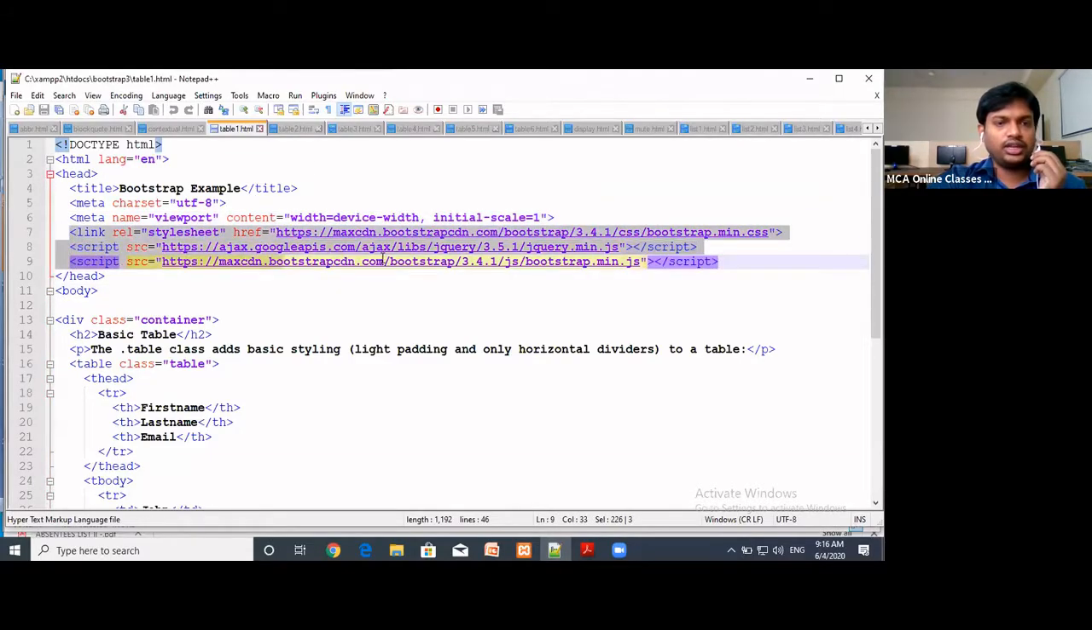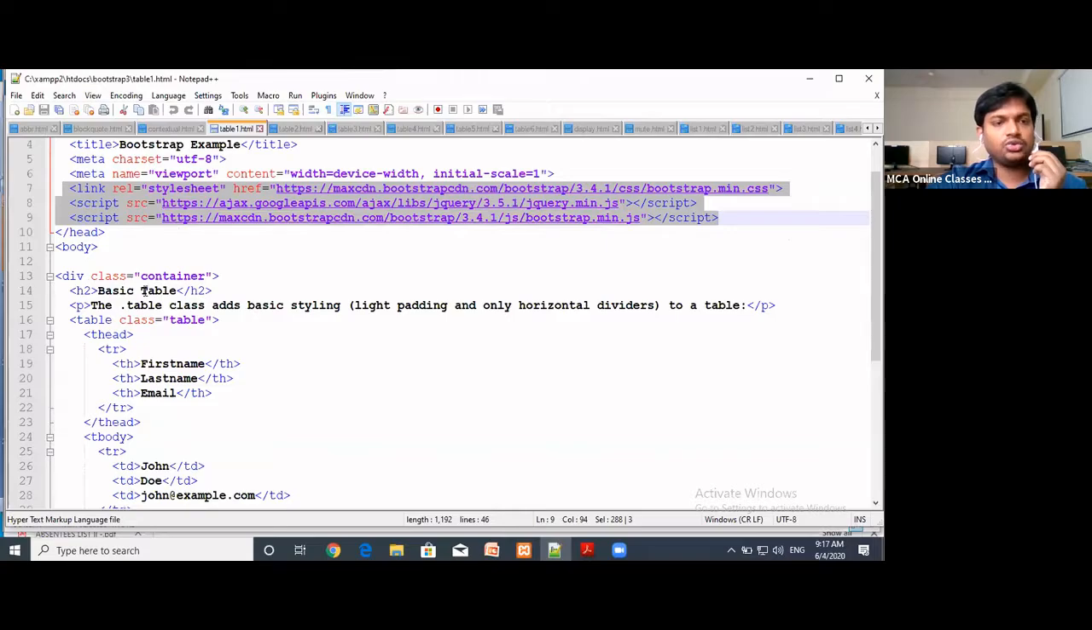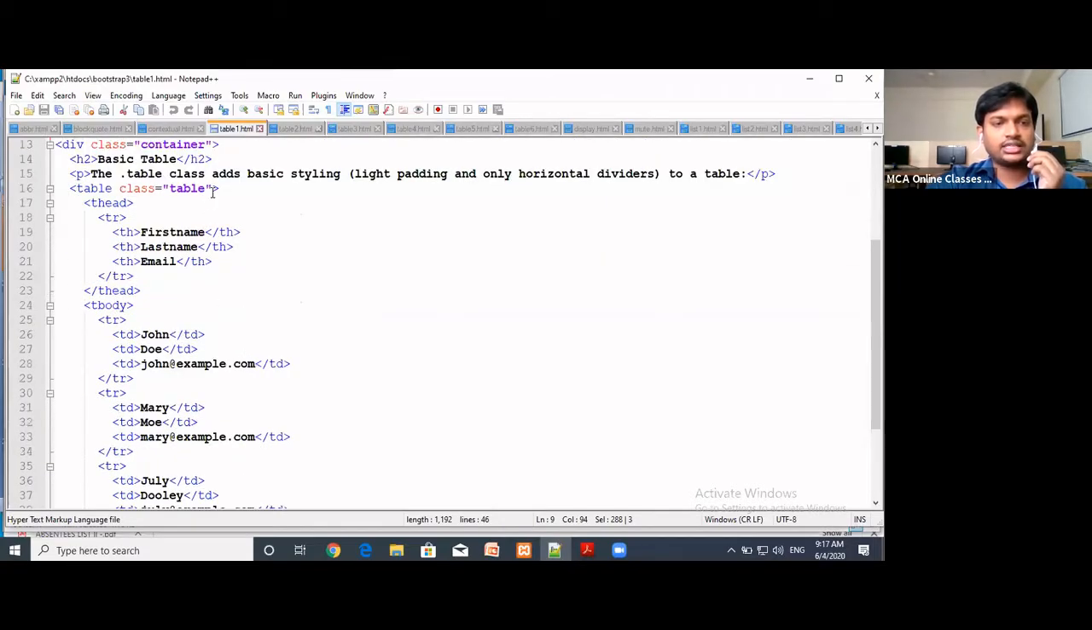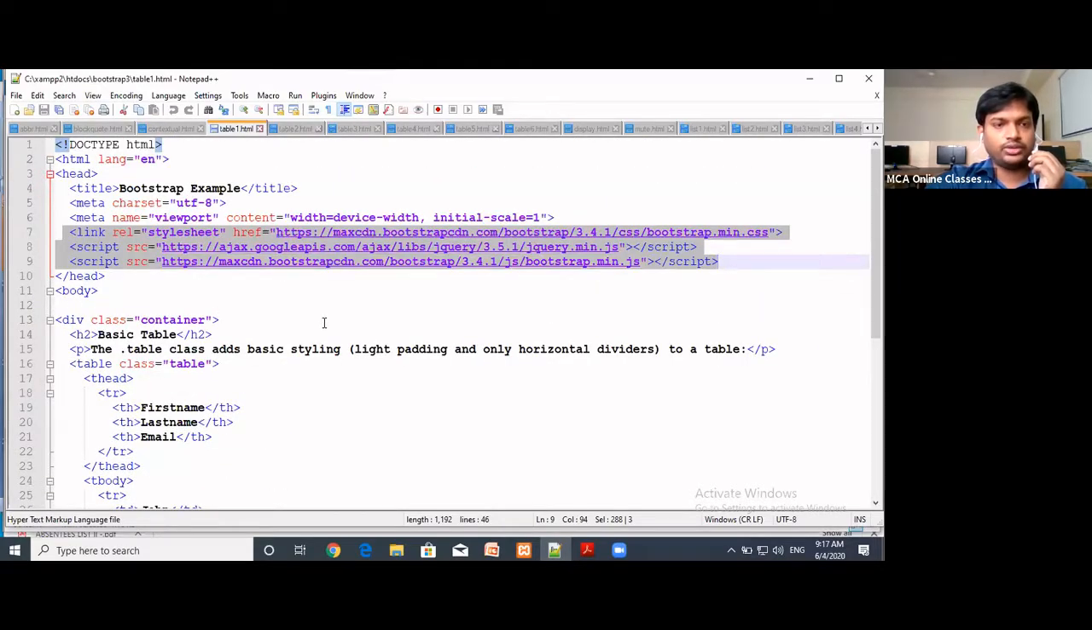First, include the links. Whenever you want to add Bootstrap effects to your web pages, first you include these links so that Bootstrap will be added to your web pages. Next, you can use the classes of Bootstrap. Only 3 lines of code you have to add to your web pages.